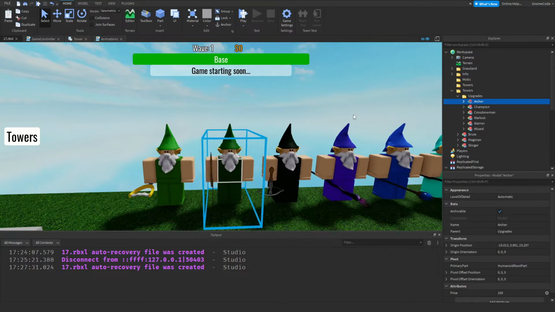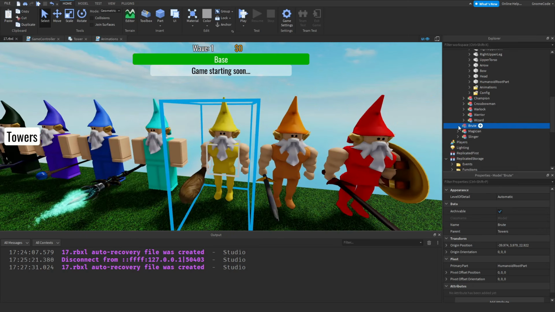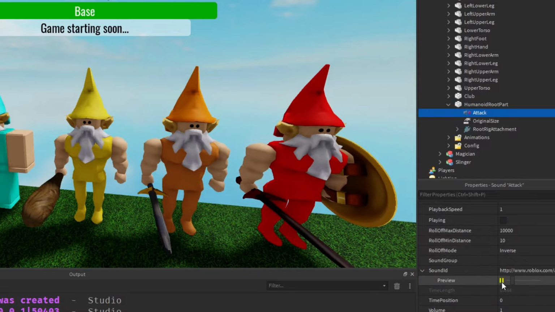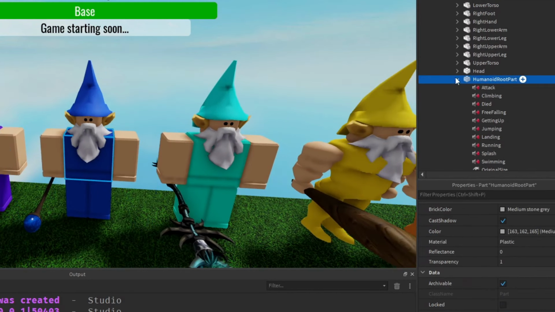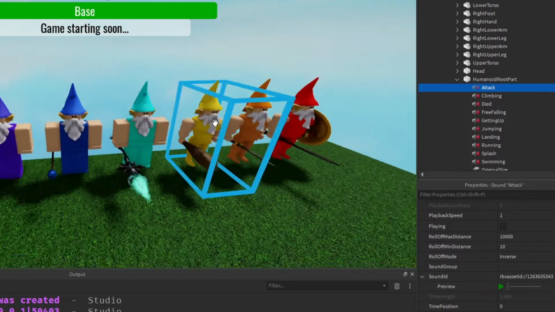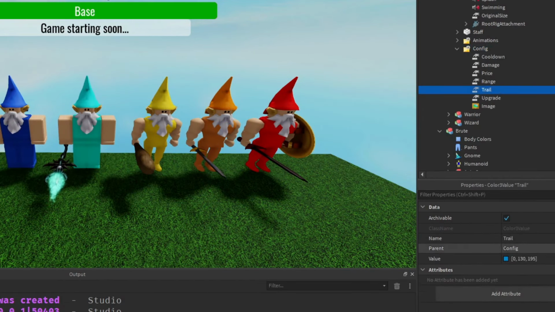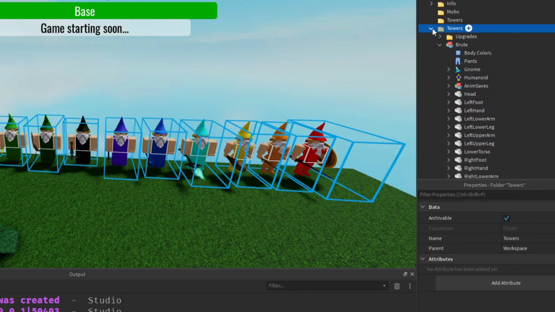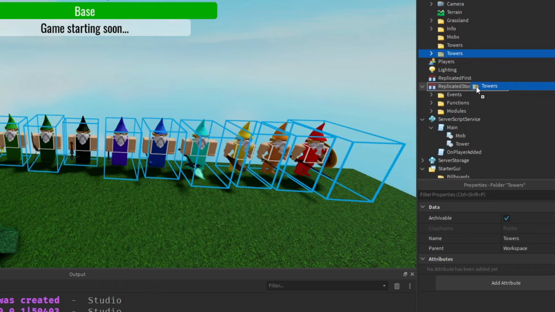Okay, there we go. I've just pasted in all of my updates, and if we go on our caveman brute here, for instance, and we look in his HumanoidRootPart, he's got an attack sound. We can play that. There we go, club sound. And our wizard here, our warlock, in fact, in his HumanoidRootPart, he's got a sound called attack again, and we can play that. There we go, a little zap sound. So we've got all our sounds lined up, and we've also got all of those config values with the trail color set up as well. Fantastic. So once we've done all of that, we can move all of these towers back into our ReplicatedStorage.